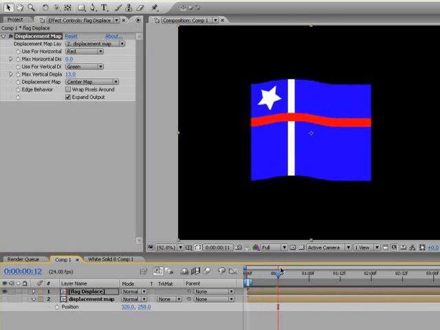Okay, so that's how you make a waving flag, and we're going to use some of the ideas that we have here about the displacement map, and we're going to put it into our tutorial number 2 in our 2-part series. Okay, hope you had fun.